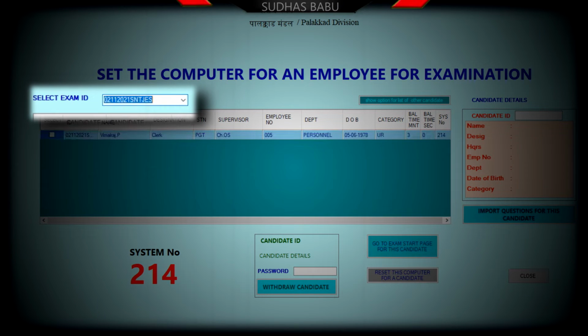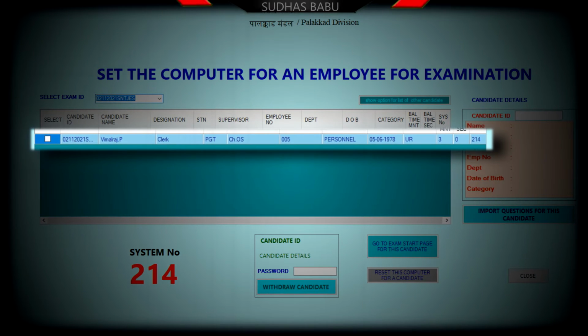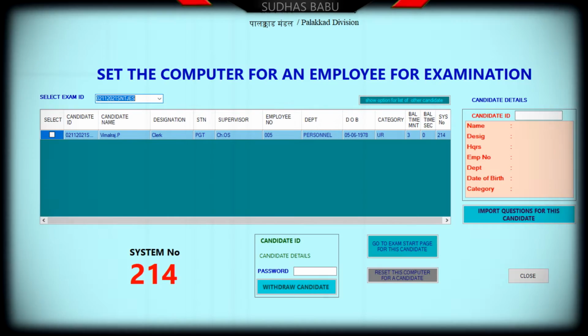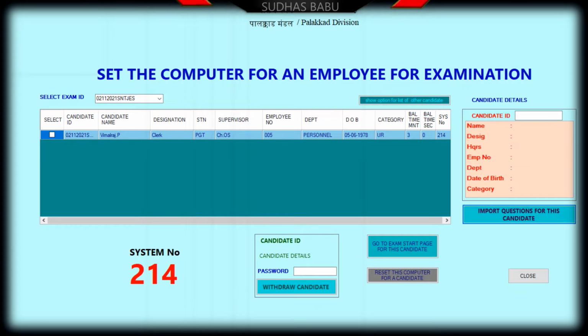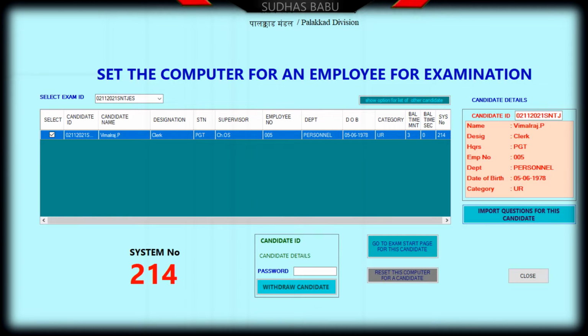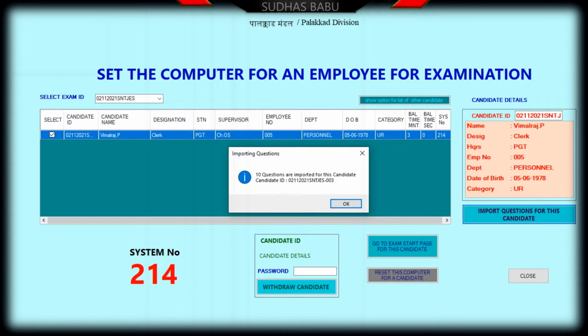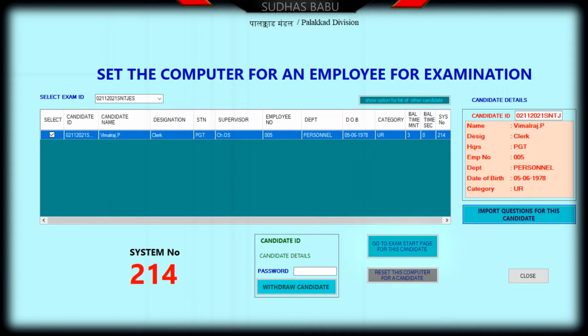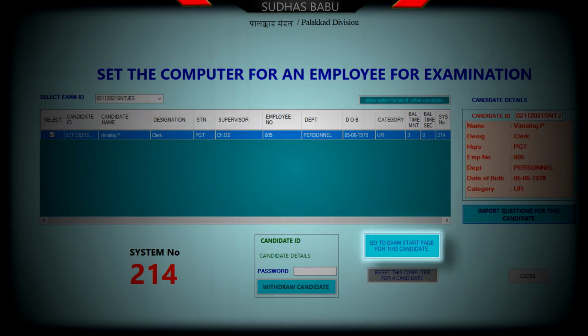Here we can select the examination ID, and the details of the employee for which this computer is configured from the server are displayed here. Let us select the candidate here. Next we can import questions from the server. The questions will be imported randomly for each candidate so that they will not get the same questions in the same serial number. Then the questions are uploaded. Now we can go to the examination page.